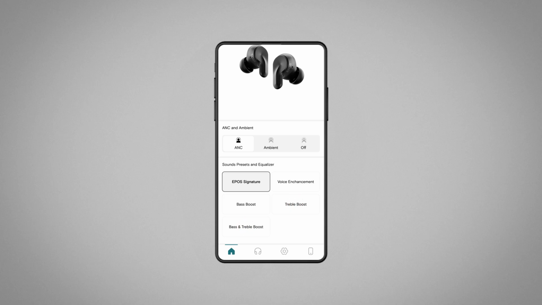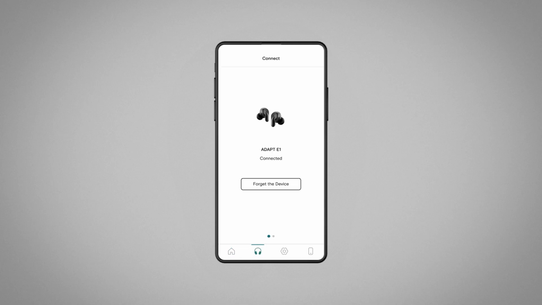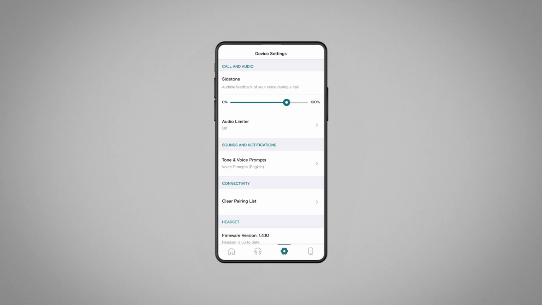In the bottom menu, you can choose to see devices that are known to your EPOS Connect app. Choose the headset icon to connect or disconnect your AdaptD1. You are also able to forget a device to remove it entirely from your EPOS Connect app. You can change your headset settings by tapping on the settings icon.